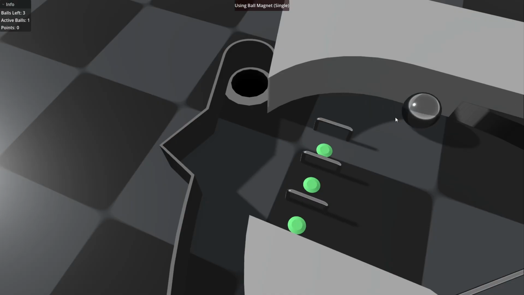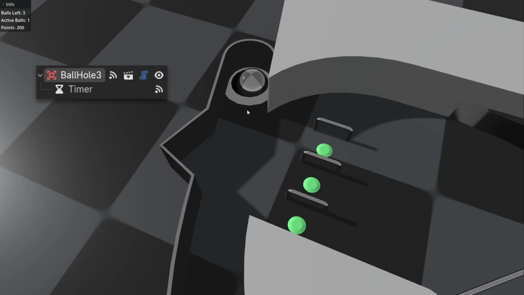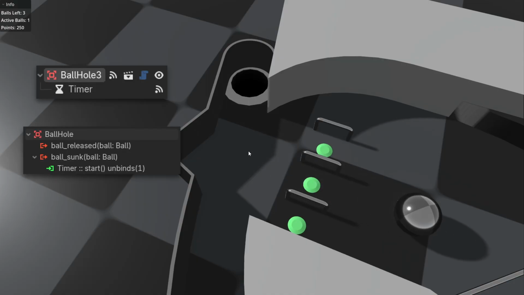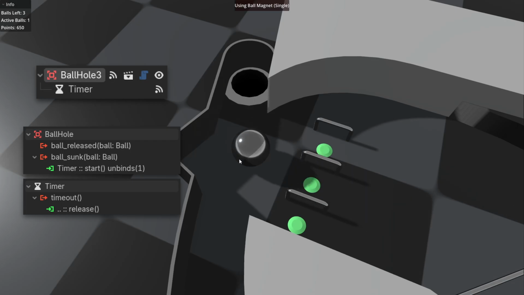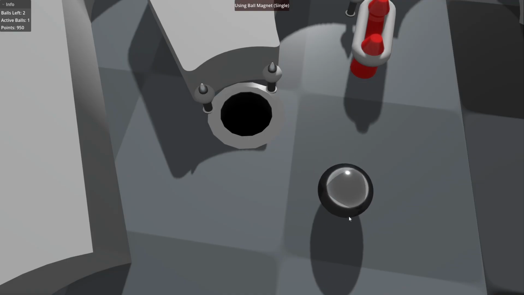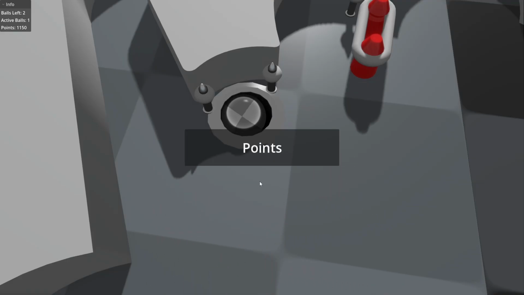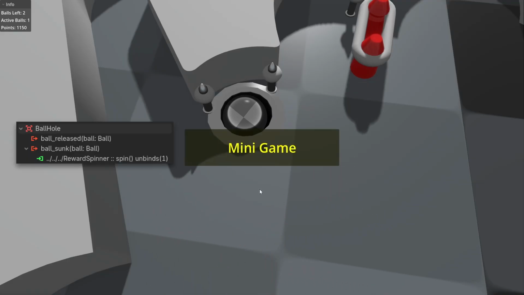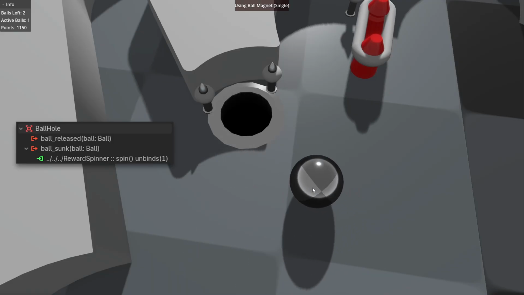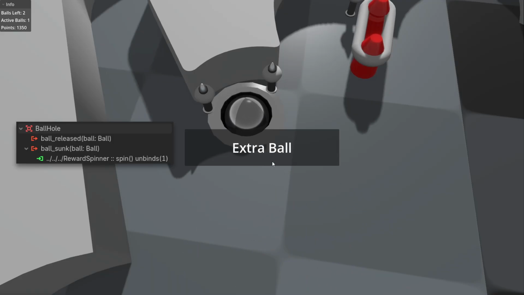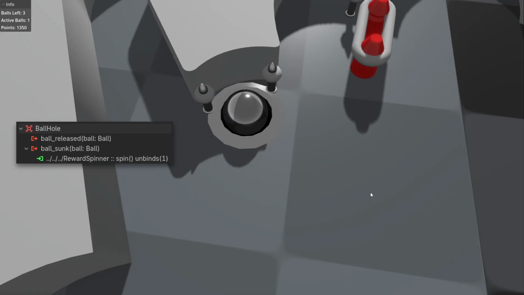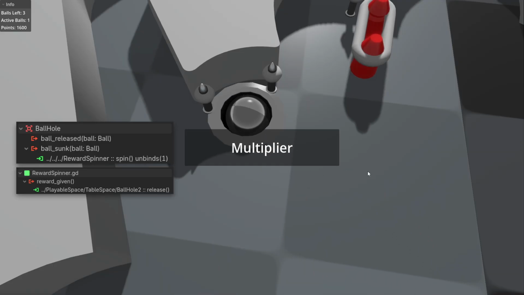The one in the upper right contains a timer node in it. As the ball is considered sunk in the hole, points are given and a signal is sent out to the timer to start. After the timer finishes, it too will send out a signal back to the hole to tell it to finally release the ball. And lastly, the one in the middle left of the playfield will execute a random reward. Upon the ball entering, a signal will be sent out to sort of spin the wheel to pop up and swap between outcomes over time. Once it finishes and actually gives its reward, it will disappear and restore the ball back onto the playfield.